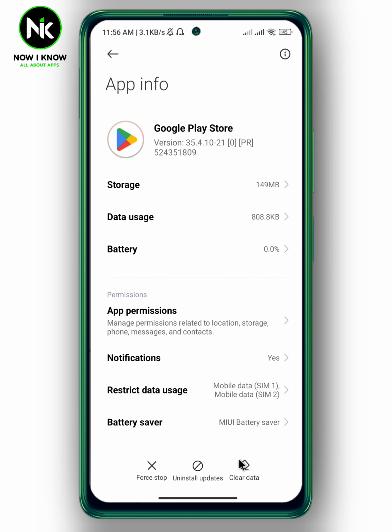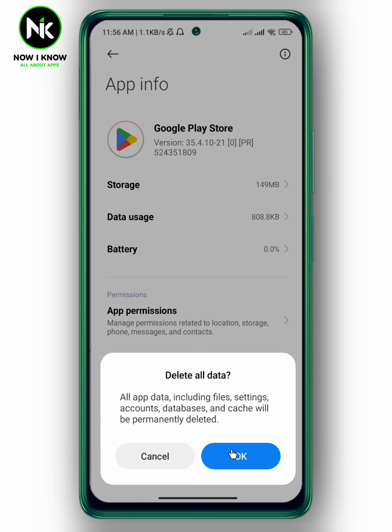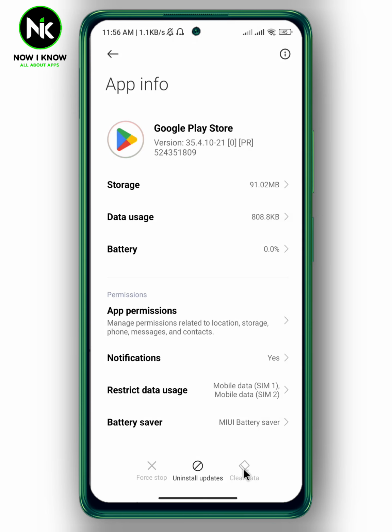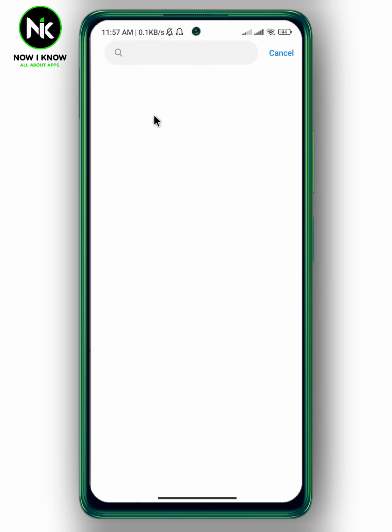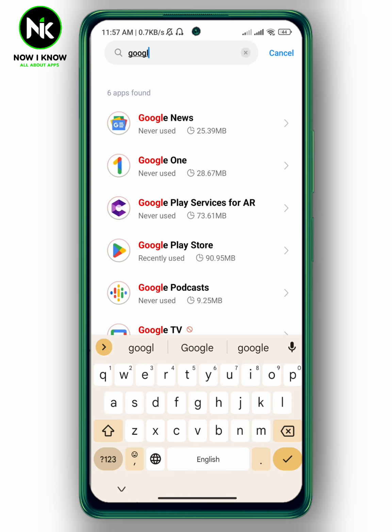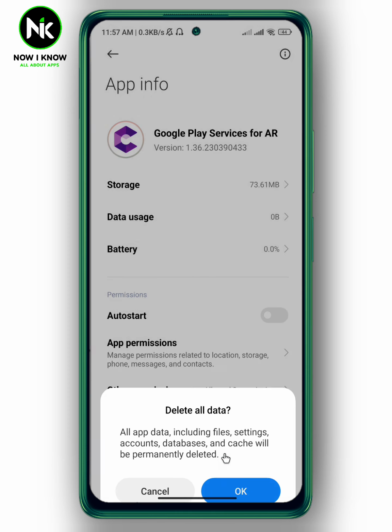Then tap on Clear Data. Then tap on Clear Data. Now go back and look for Google Play Services. And do the same thing. Clear all data. Then confirm.